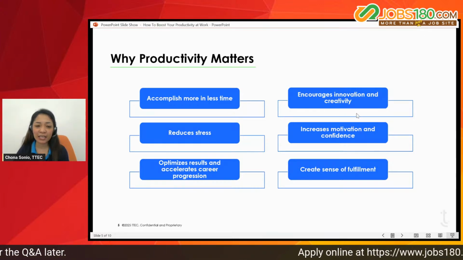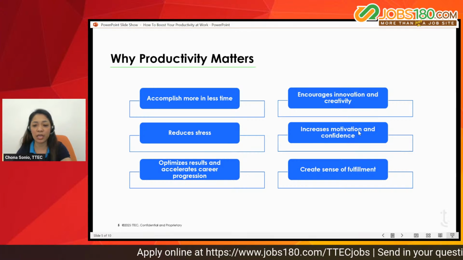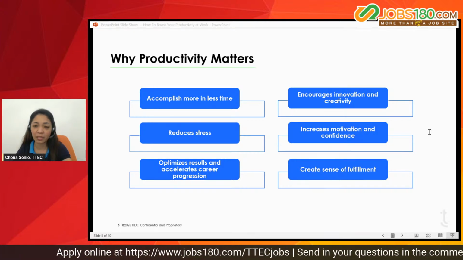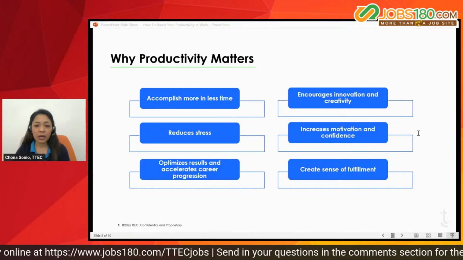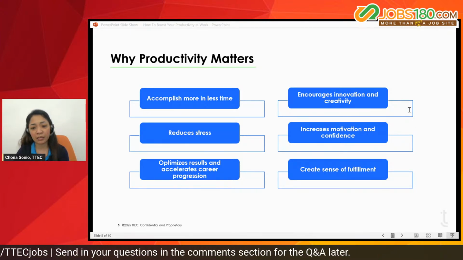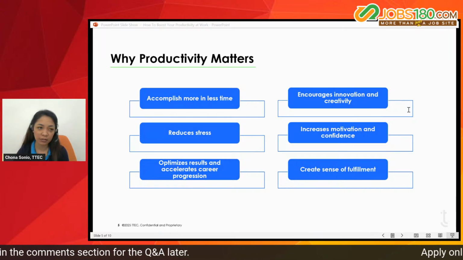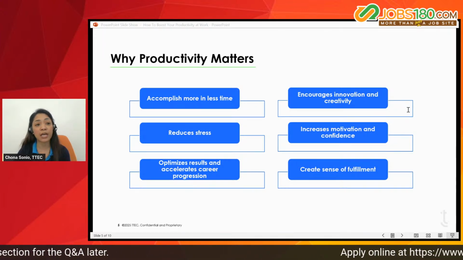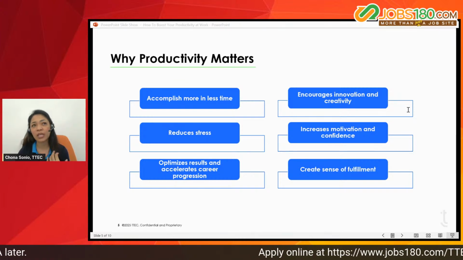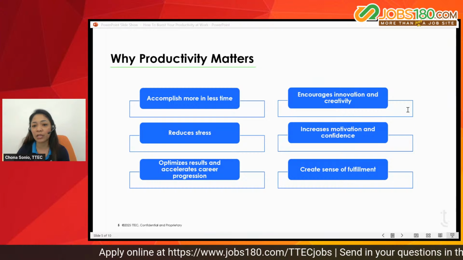And next, productivity matters because it increases motivation and confidence as well, right? It tries to free up time for creative thinking. So when you complete a certain routine or task efficiently, you have more time to think, which will eventually give you more time to experiment, right, and become more innovative.